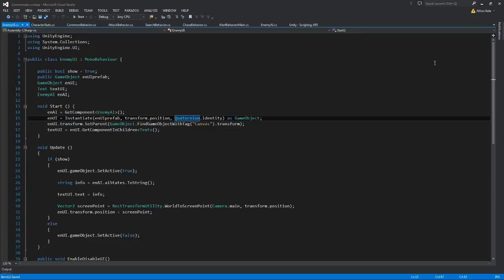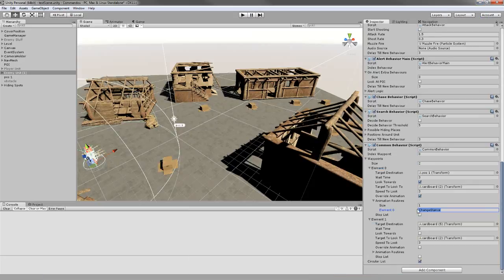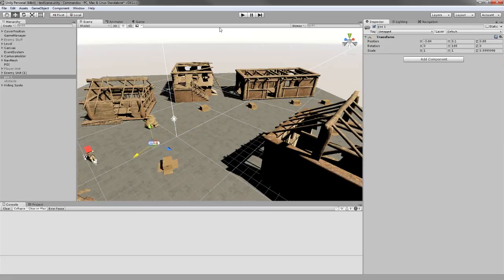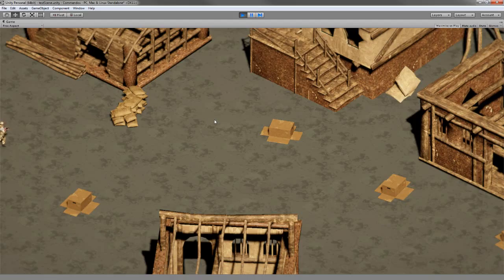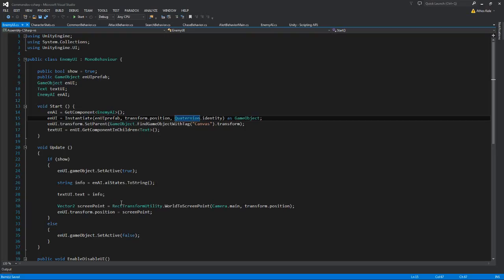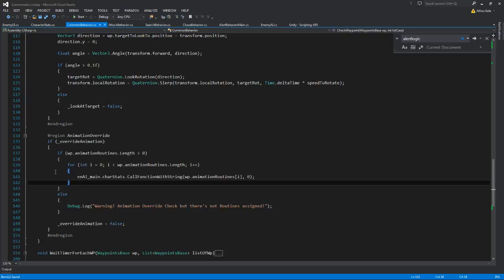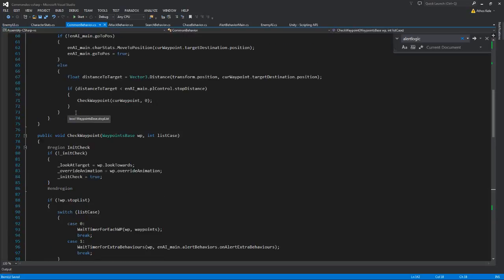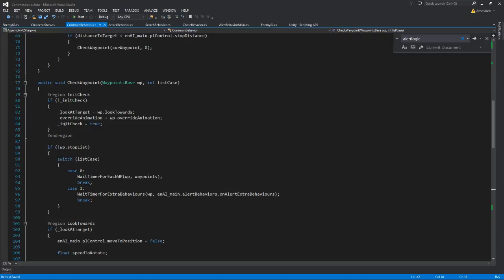Let's see if it's going to give us the error if I have 0 animation routines. Let's add this closer. So it gave us the error. So the problem was with this, not this, common behavior. Somewhere over here we have the problem. Check waypoint, list case 1, override animation.